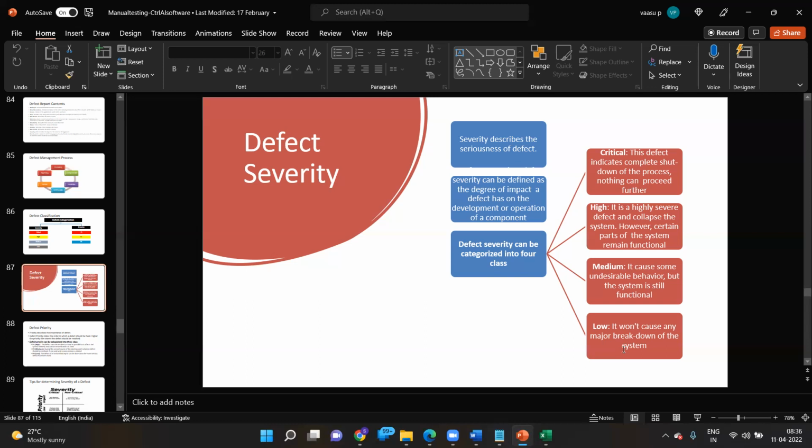There is a small issue with the functionality, then it is called low. Critical: completely shut down the process, we can't continue. High: we can continue, but a major functionality is not working. Medium: still we are able to continue, but certain functionality is not working. Low: functionality is working fine, but there are defects.